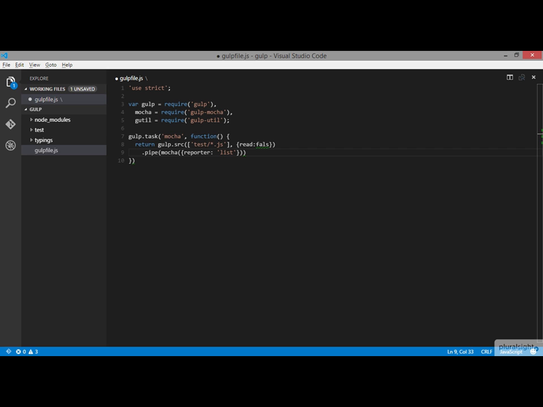There are a lot of different reporters that you can use. You can check out the documentation if you want to see what some of the other reporters look like. And then I'm also going to listen to the error event. And if it does have an error, I want it to log out, which is where I'm going to use that gutil and call log. Now, of course, before this will run, I've got to fix this little typo here. And now I can save and run my tests.